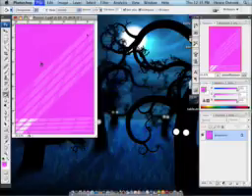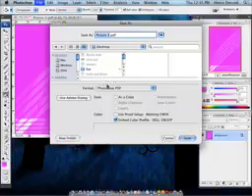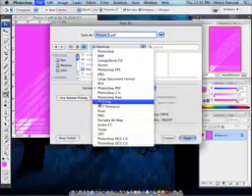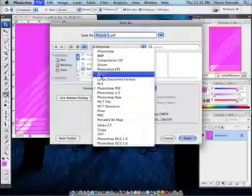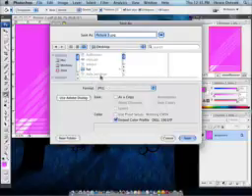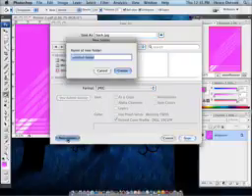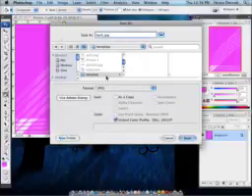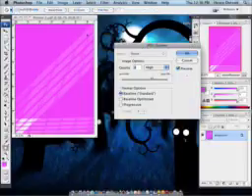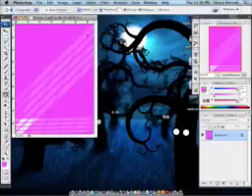And it has to be a JPEG or a GIF. So we'll do that as a JPEG, and we'll call it background, and we'll save it in a folder on the desktop, and we'll just call it template because that's what we're doing. But you're going to call it obviously what your name is, and we'll save it in there.